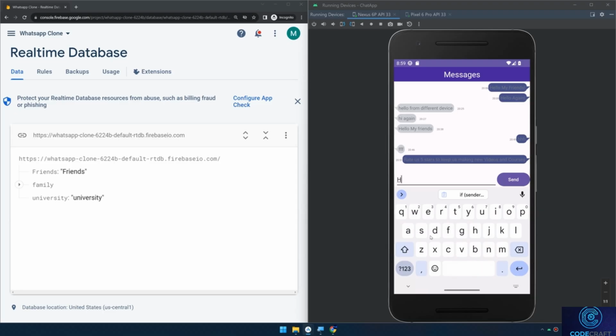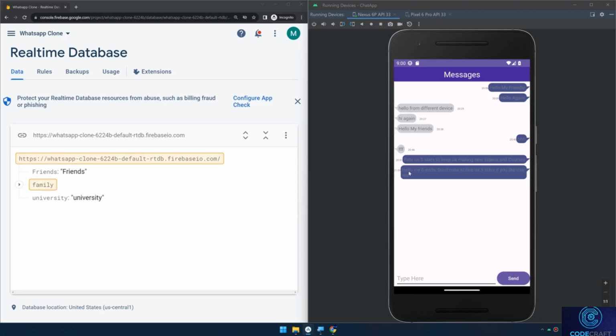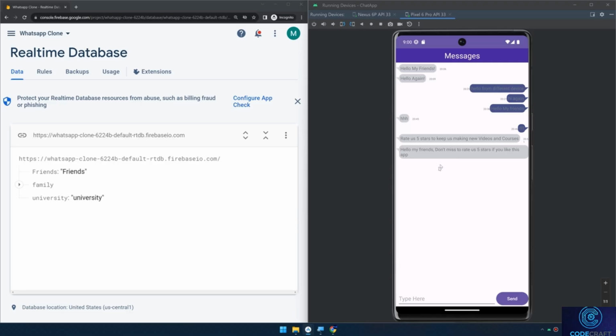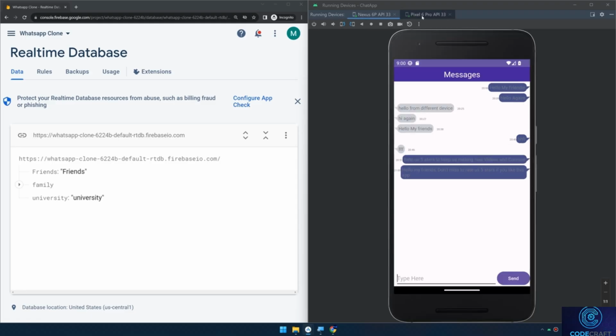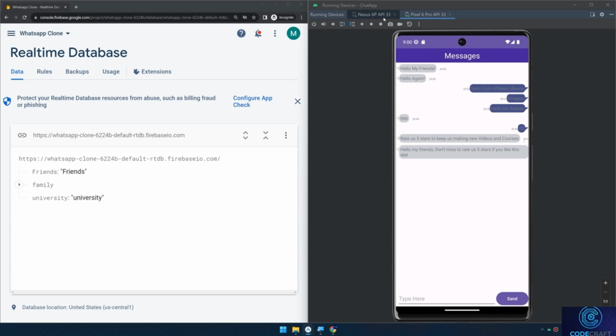Let me test. Send. You can see I'm sending it and it's displaying the purple color. If I select another device, you can see that it's not in purple, because in this device I'm not the owner of these messages. So we're going to implement these concepts.